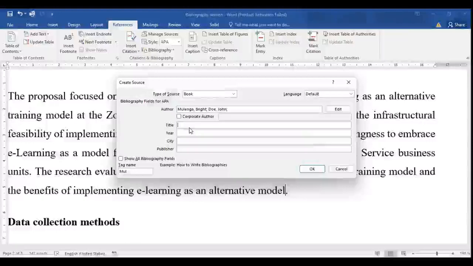Then it's the title of the book. Okay, our title, The Man from Hong Kong. What year was it? Was it published or written? You say 1985. In which city? So you say Lusaka.